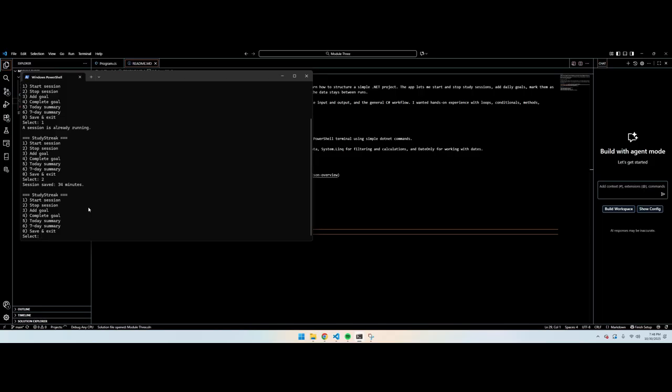So we can go ahead and add a goal now. That would be option 3. We'll do that, and we'll add "complete coding project." Perfect. Okay, so I went ahead and added a goal here, and now we can mark it done, or we can check the daily summary. Let's do both for the sake of an example. So just go ahead and mark it with option 4.